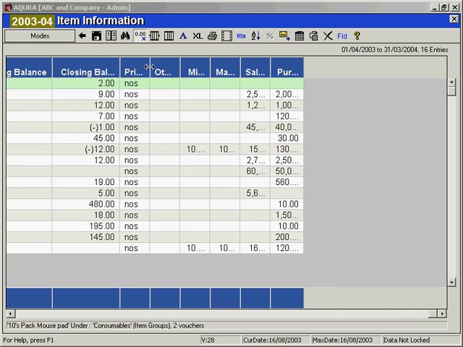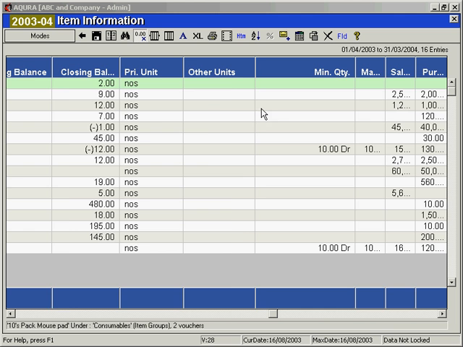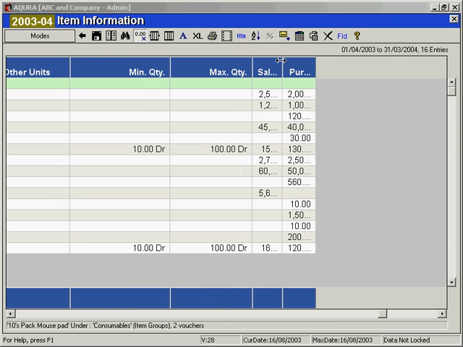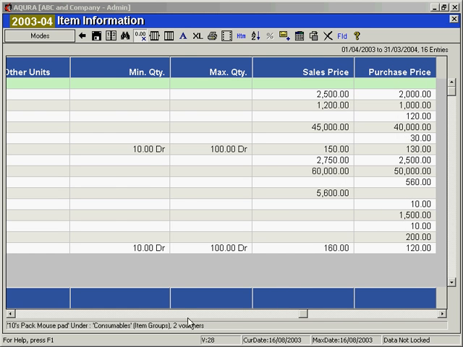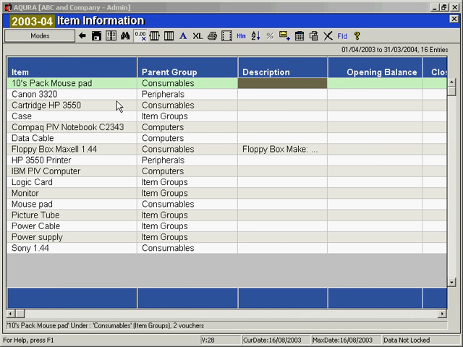opening balance, closing balance, and then the primary unit, other units, minimum quantity, reorder level, maximum quantity, sales price and purchase price. So this also you can print and keep as your item master information. It gives you most of all information about the items. You can have custom fields also. If you are setting custom fields for items, you can have them as a column in this browser too.